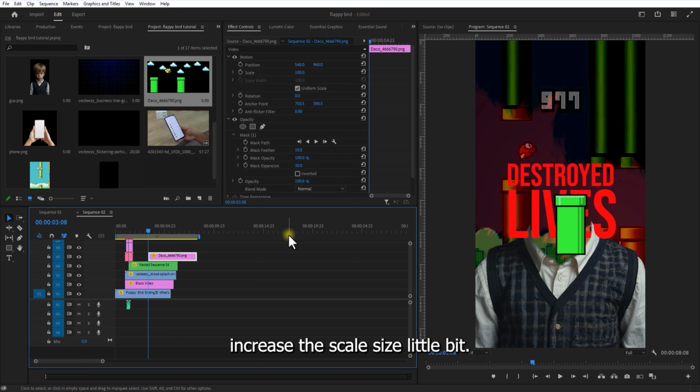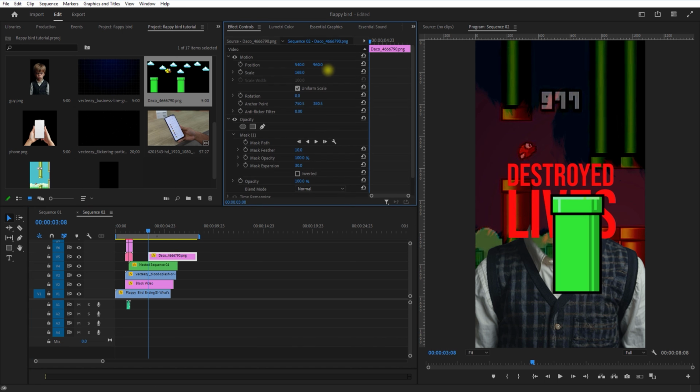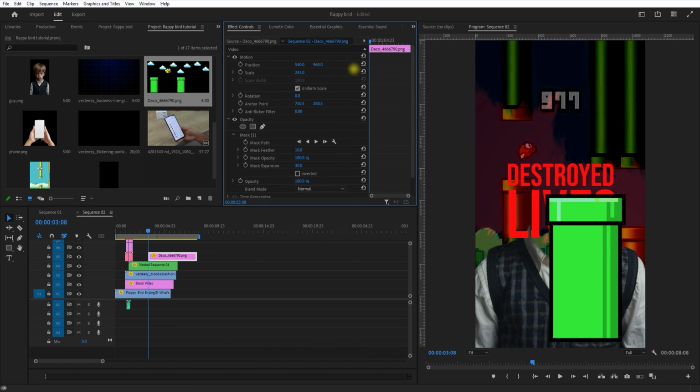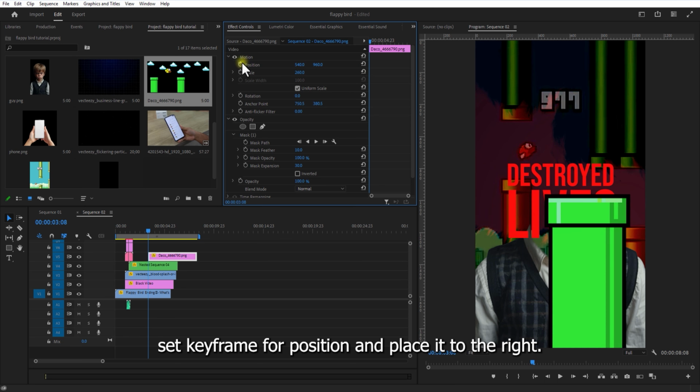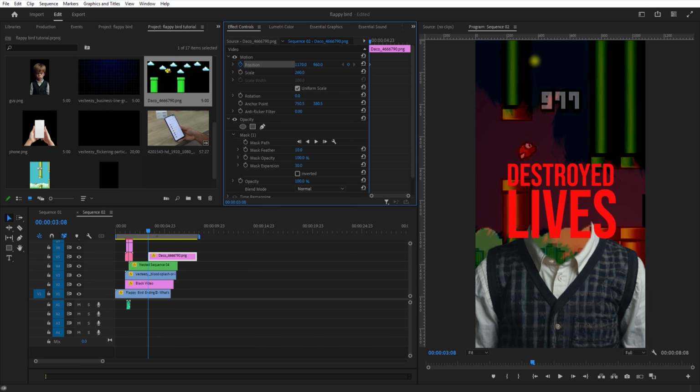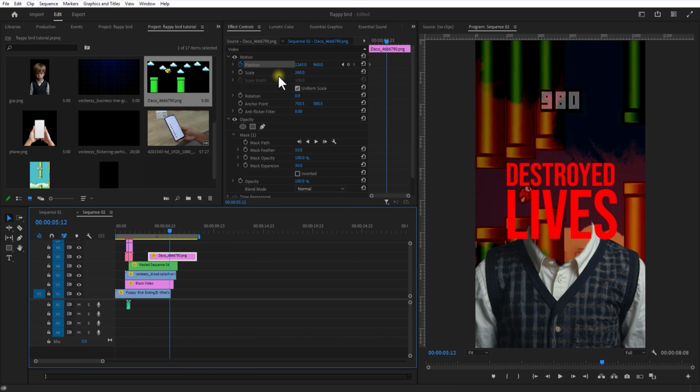Increase the scale size a little bit. Set keyframe for position and place it to the right. Go a few frames forward and place it to the left.